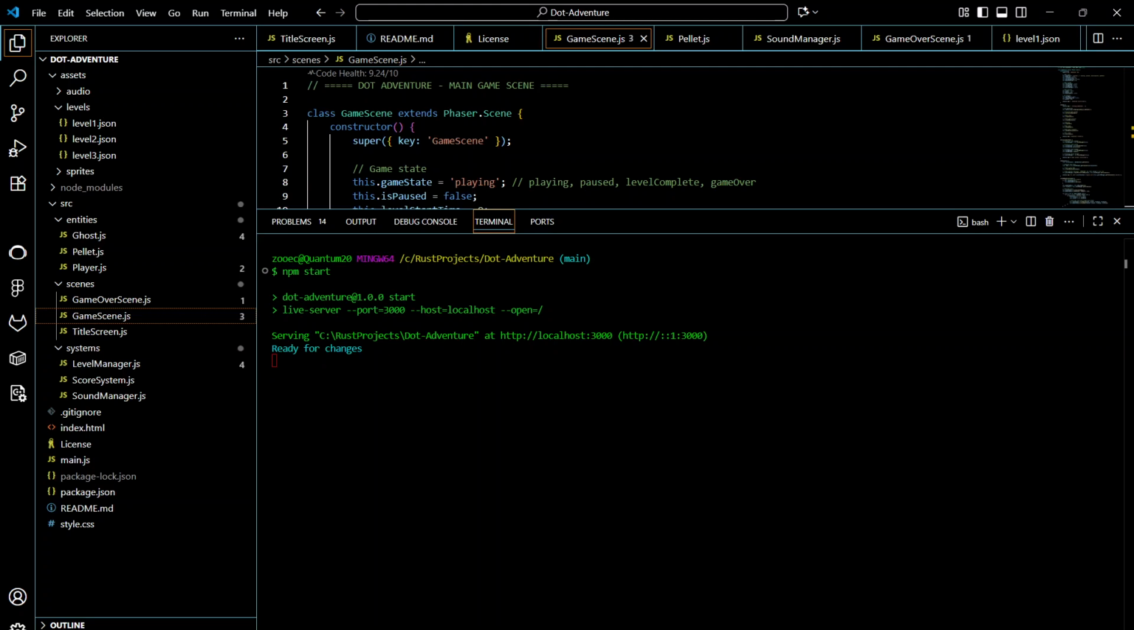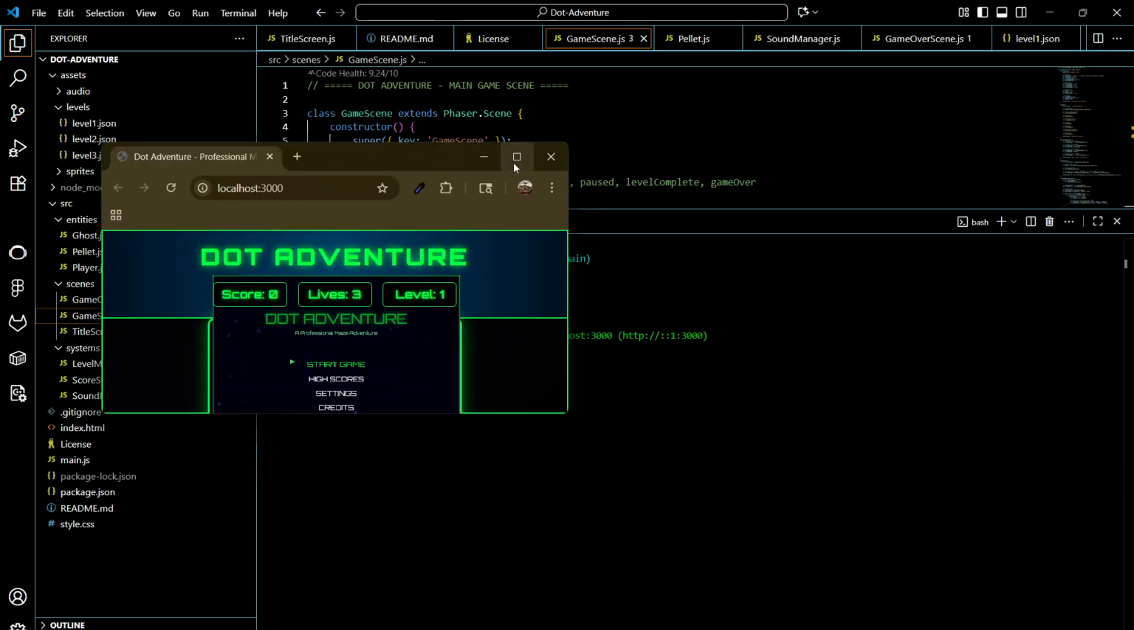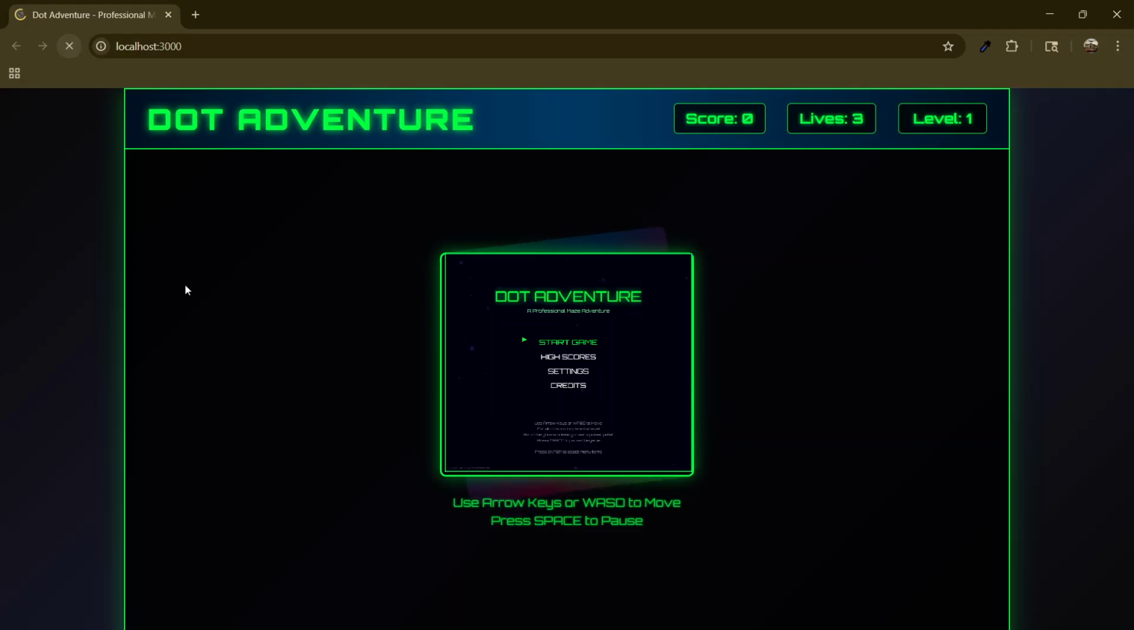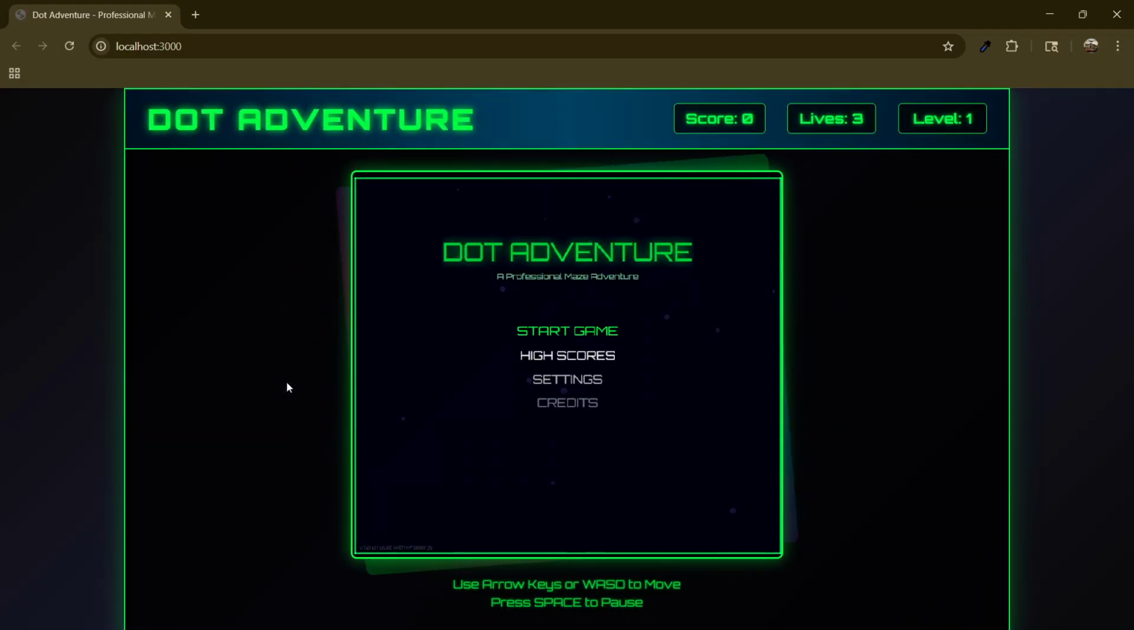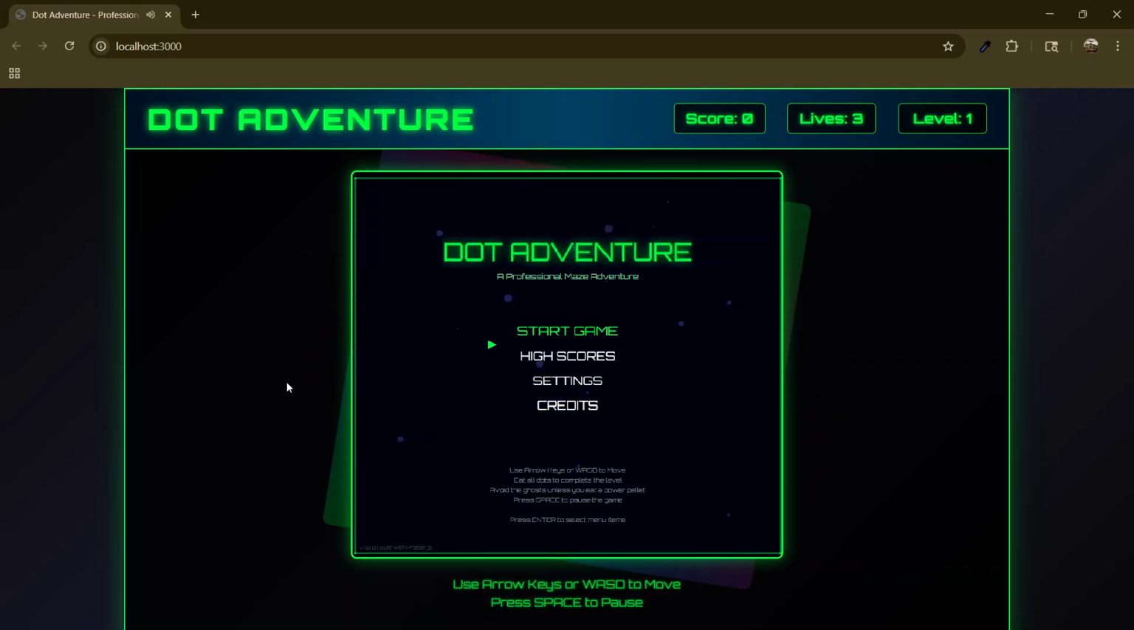Hearing myself talk, I prefer Rust over any other language, but I think what I want to do, let me refresh this, is attempt to make a Pac-Man clone using Rust and WASM.